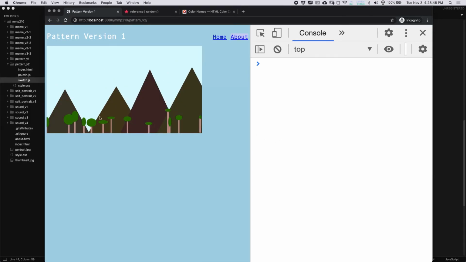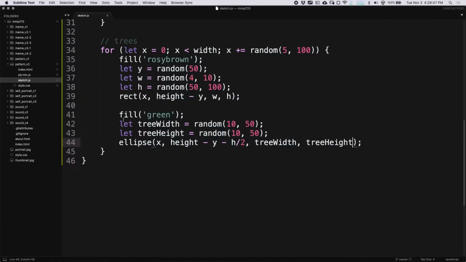Okay, so it does look pretty dumb when they're wider than they are tall. So let's make sure that doesn't happen. Let's make sure the lowest tree height is like 40, and the highest tree width is like 40. That way we know the tree width is always less than the tree height.